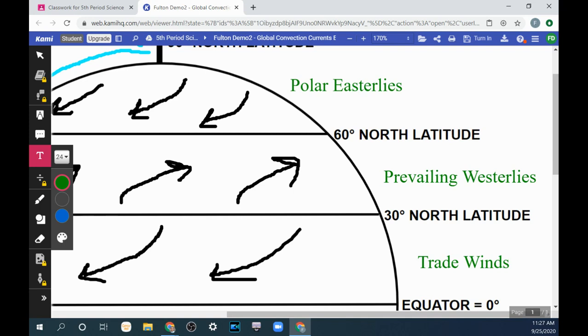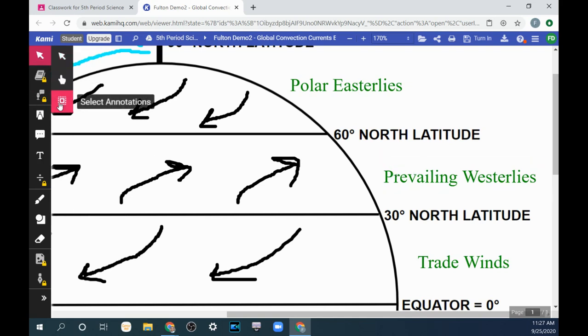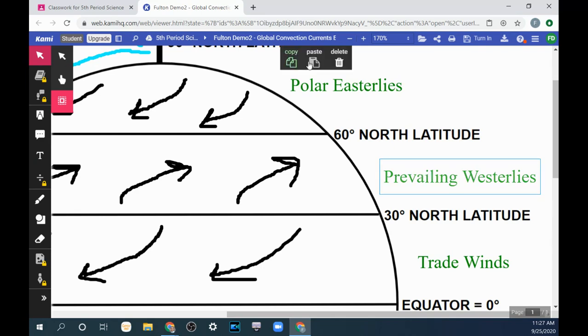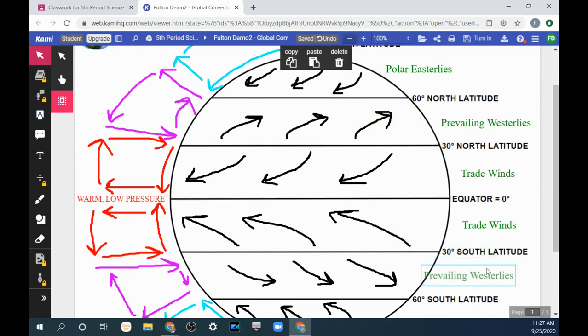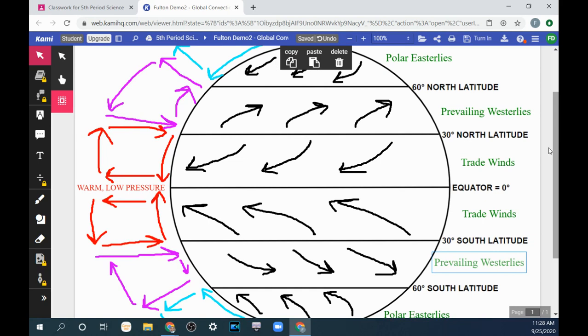Oh yeah, we're going to do that. Absolutely. So this name in the northern hemisphere is the exact same as it is in the southern hemisphere. So I'm going to use the copy feature. I'm going to select Annotations, click on it, copy, paste, and then I'll just drag that down to the southern hemisphere, named exactly the same. And this is the really great part about this: if you can learn what's in the northern hemisphere, everything is just flip-flopped, mirrored to the southern hemisphere. Wait, I clicked on the wrong one. Prevailing Westerlies. All right.